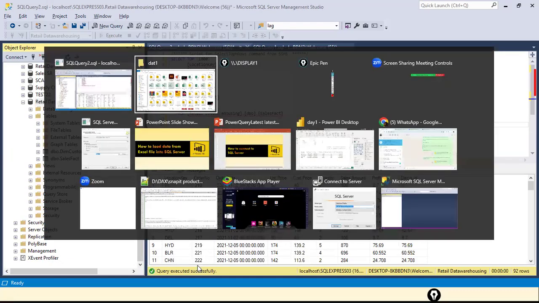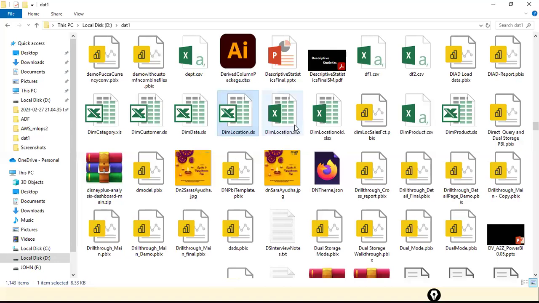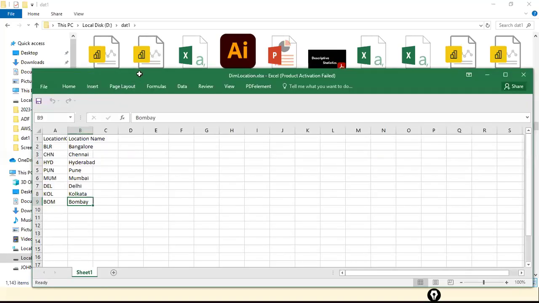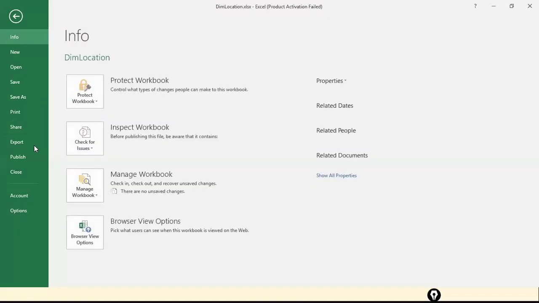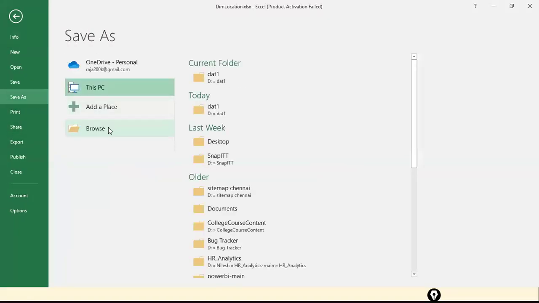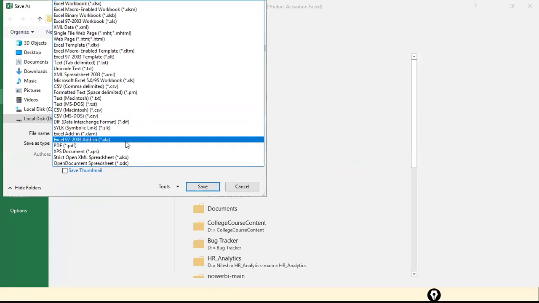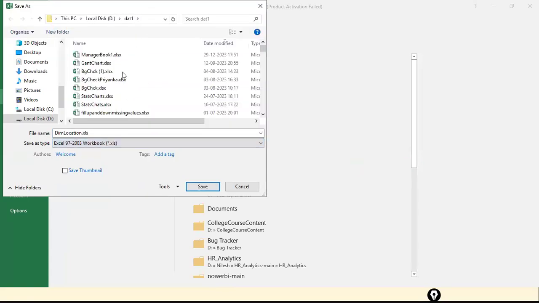Okay, one second. What you do is take dim location dot xlsx. Here itself there is an option: instead of overwriting it, click on the file, save as, click on browse, and here you will find an option. Do it this way, because if you rename it, it still causes a problem. You need to choose the older version of the Excel software.